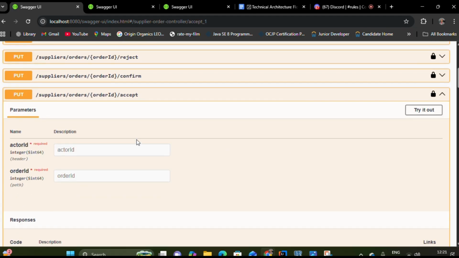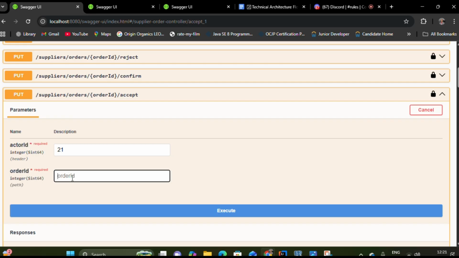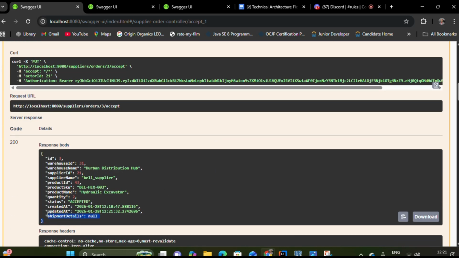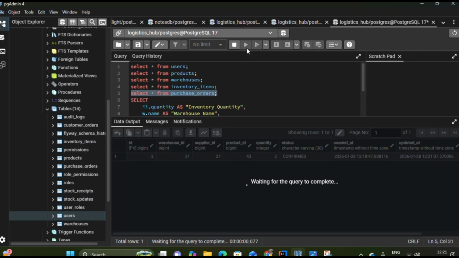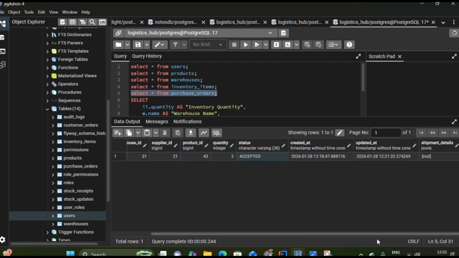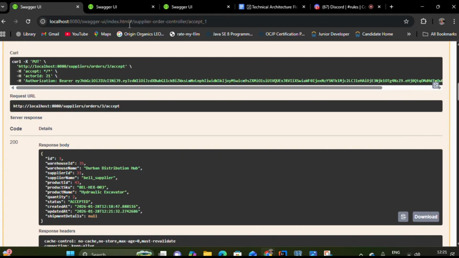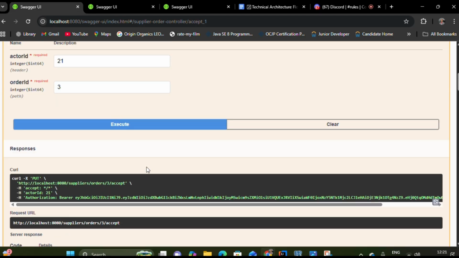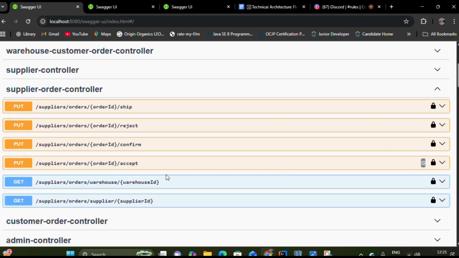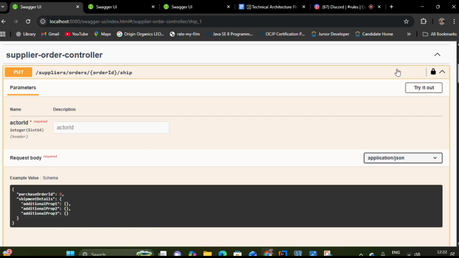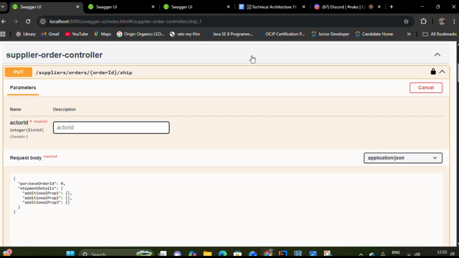So as soon as he accepts the order, once that order is accepted, we get this response. And when you look here in the database, you see that the status of that order has simply changed to accepted. So now that it's accepted, we know that this specific warehouse manager is awaiting those specific products. Because it's accepted, the supplier can ship those products, which is the most important functionality of a supplier, to give the product to the warehouse manager.